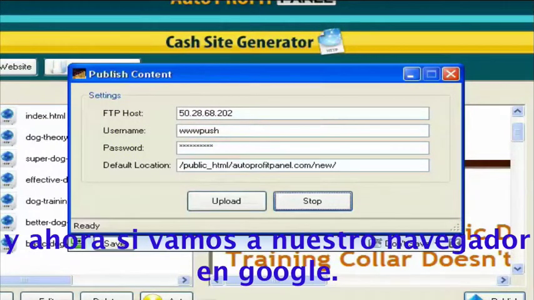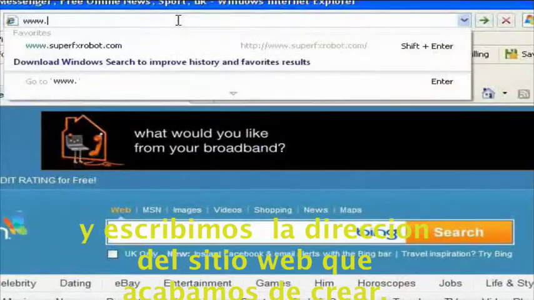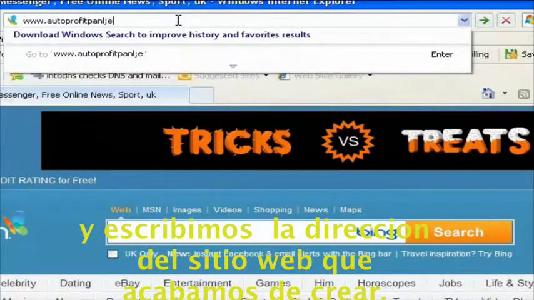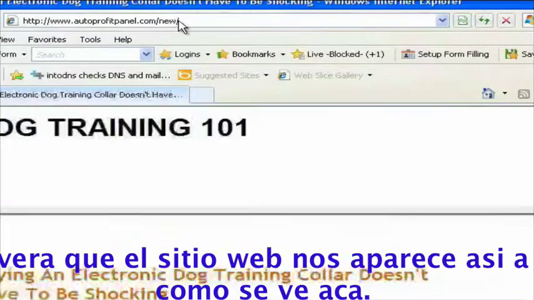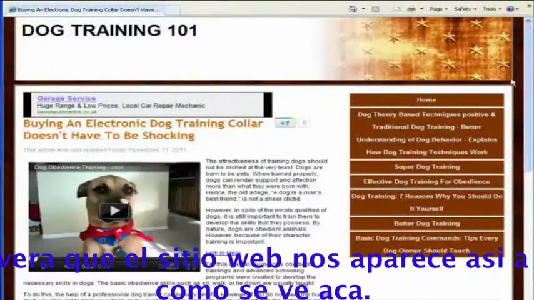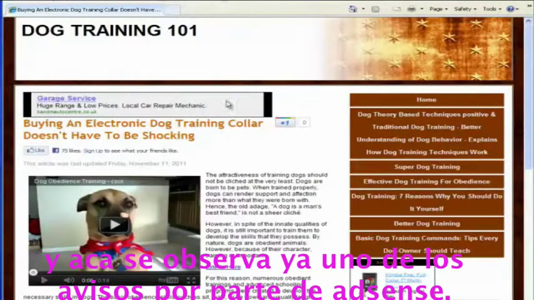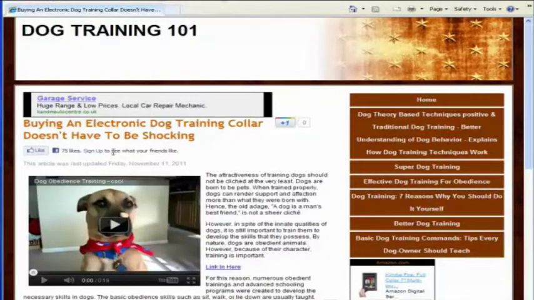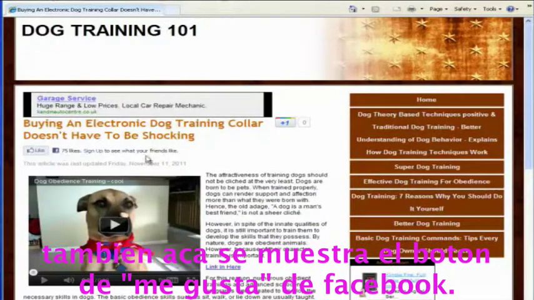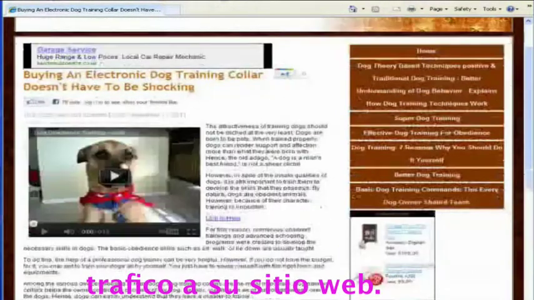And that's it, done. So if I pull up Internet Explorer and put in autoprofitpanel.com/new, you'll see our website, and this has all been created basically with a couple of clicks. As you can see, this is the AdSense advert at the top, so if anyone clicks on this advert, you will get paid. They can like it through Facebook, and if people do that, that will bring more traffic to this site.